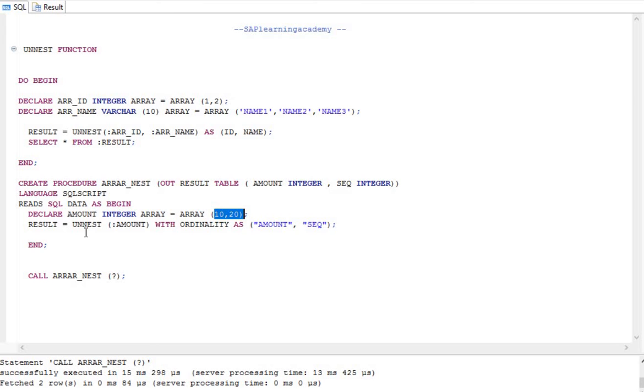So that's all about this tutorial. I hope you have understood the basics of the UNNEST function. We have tried to explain using this anonymous block and the procedure.